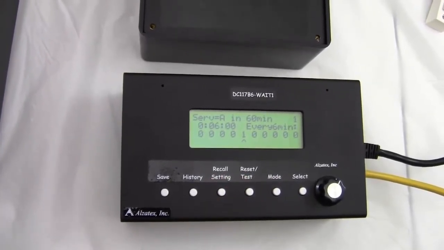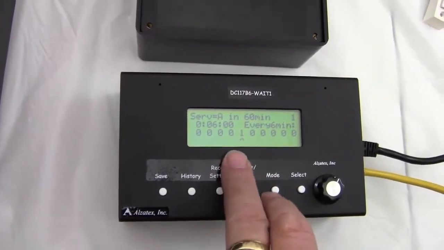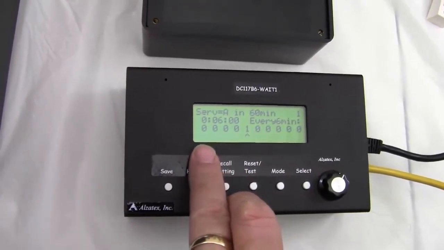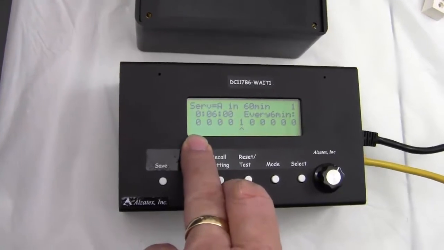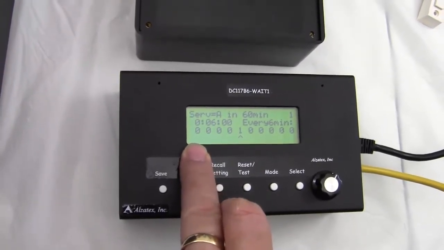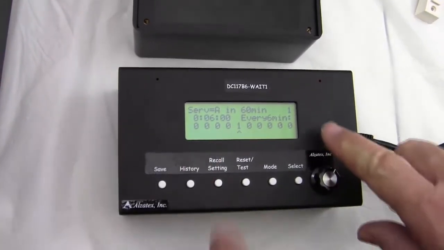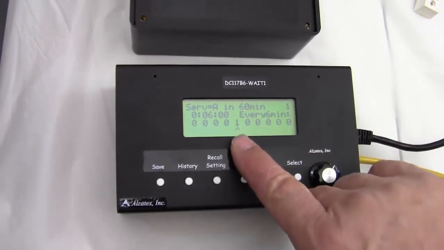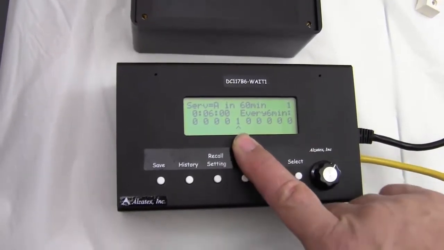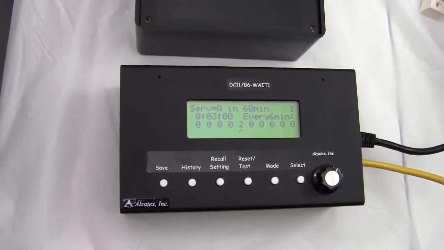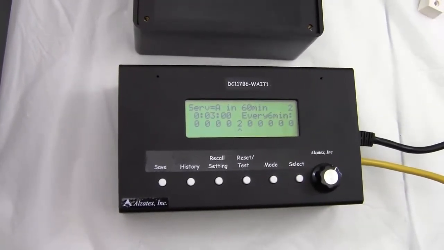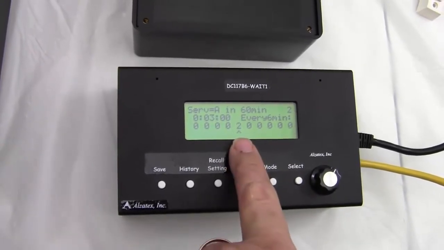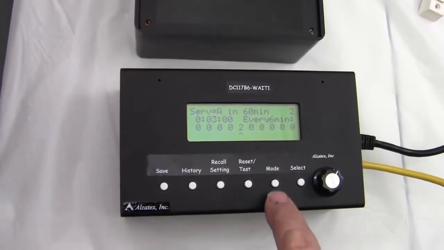Okay, now this kind of gives us historical information here. This is the last 60 minutes, and each of these bins here are for 6-minute increments. So it says every 6 minutes up here at the right. And so we had one client served in the 6-minute period. If I press the serving button, you'll see that a second client got served during the same 6-minute increment.